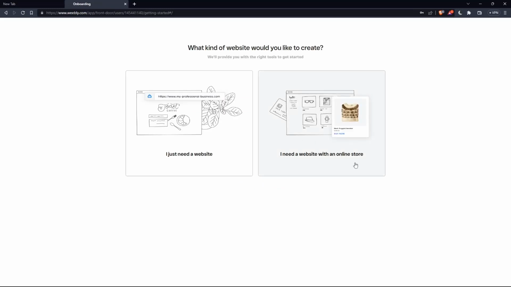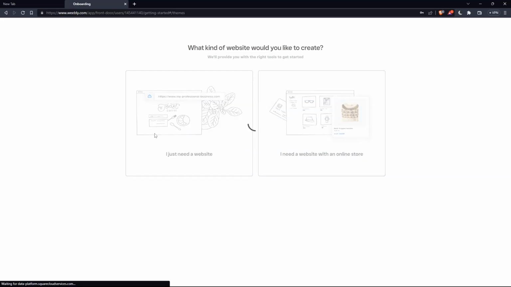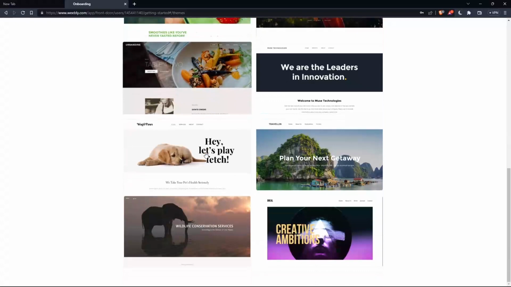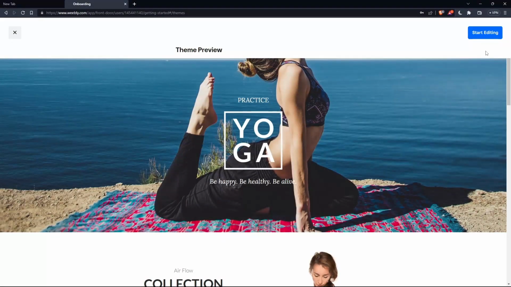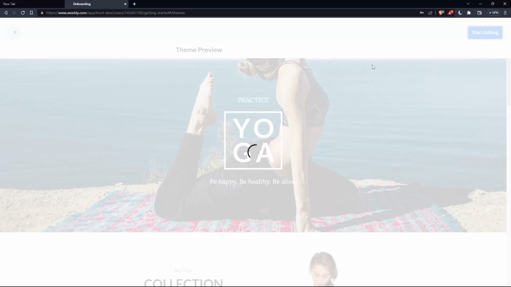So if you just created your account, they'll ask you what kind of website you would like to create: a website or a website with an online store. So for you, choose whatever suits you. For me as an example, I just need a website. And here, of course, you'll have to choose a theme and so on, and go through all of this alone if you want. And you will be good to go.